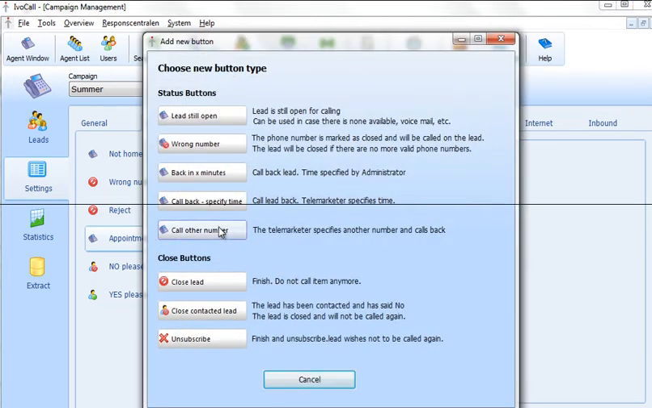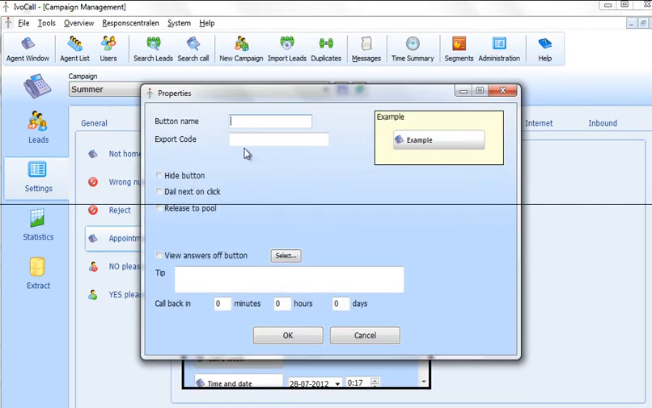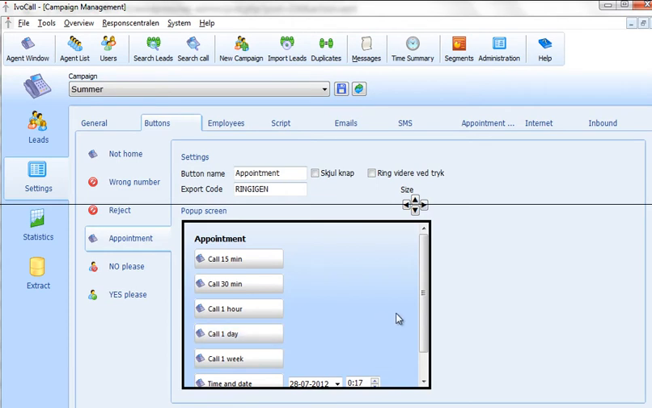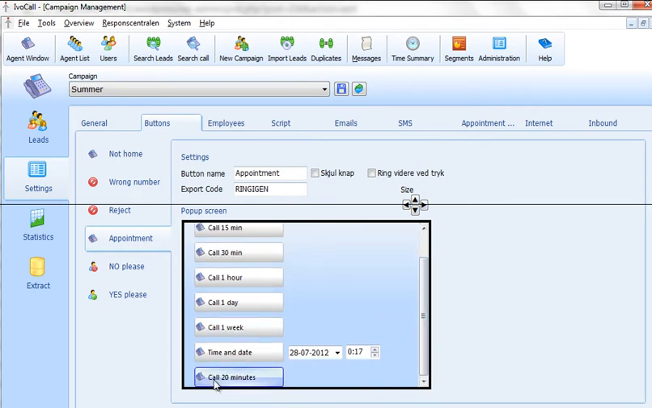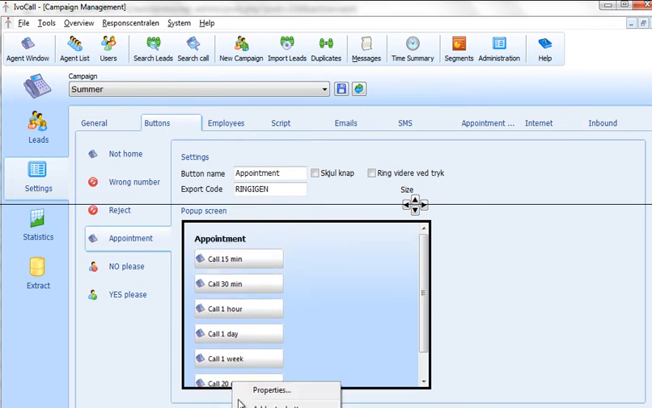I click back in X minutes. I say call 20 minutes. Call 20. And down here I say I'm calling back in 20 minutes. Then Ivocall will remember that. This is how easy it is to actually add new buttons here as well, and then I can right click it and move the button up. So we have it where we want it.